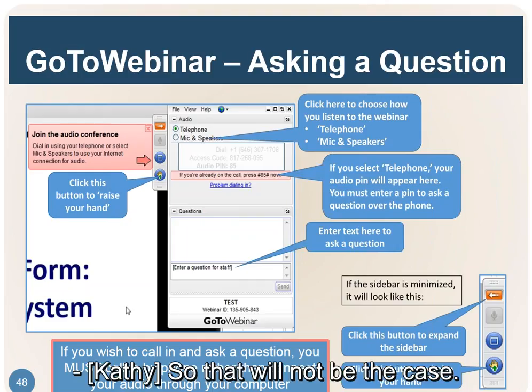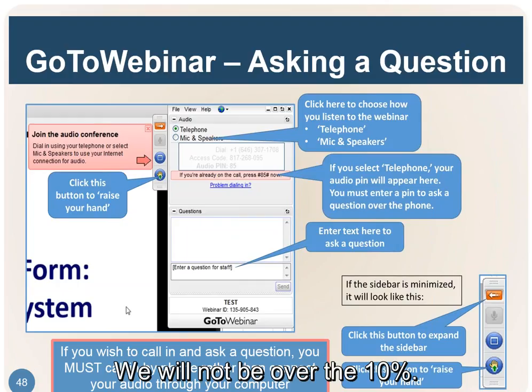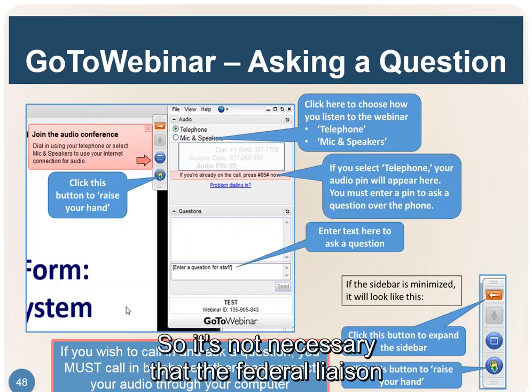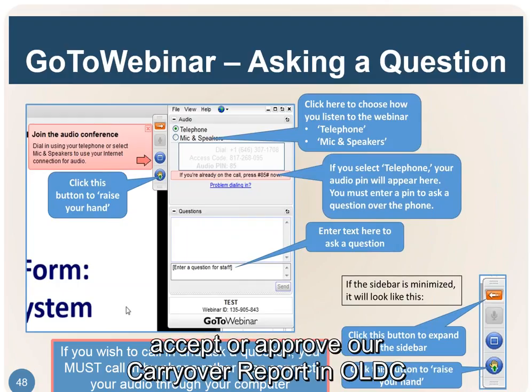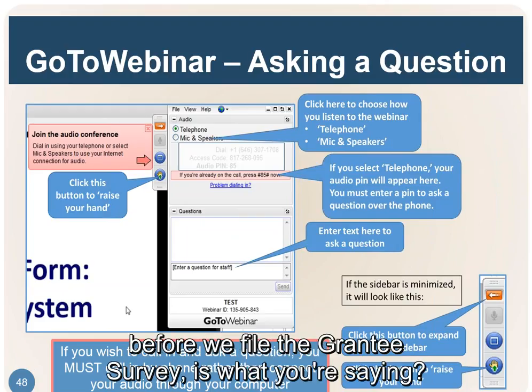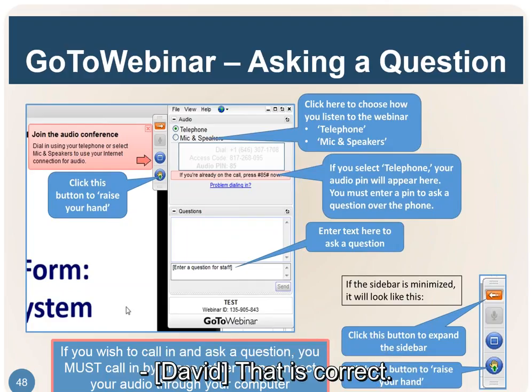So that will not be the case. We will not be over the 10%. But so it's not necessary that the federal liaison accept or approve the carryover report in OLDC before we file the grantee survey, is what you're saying. That is correct. Okay, thank you.